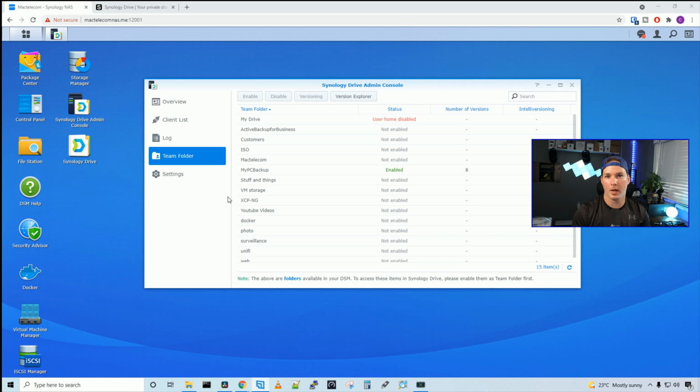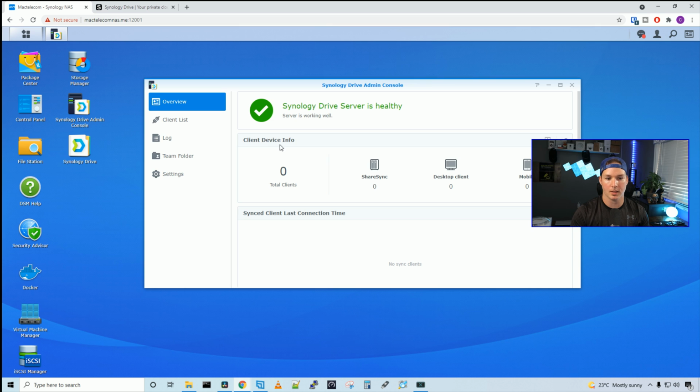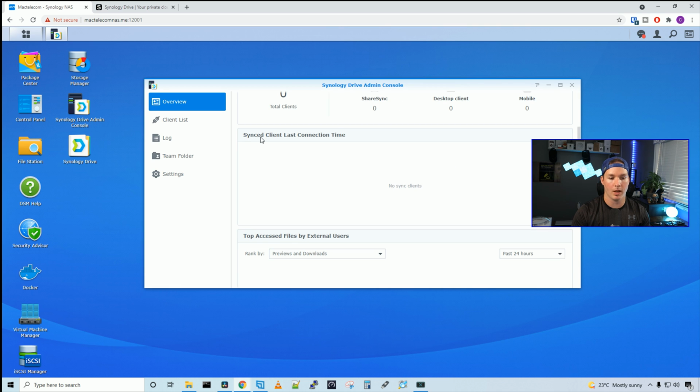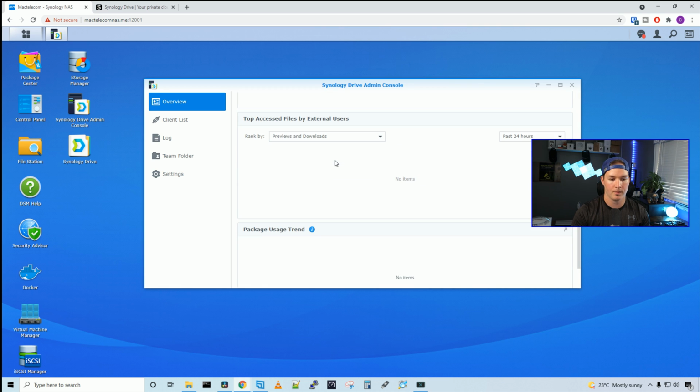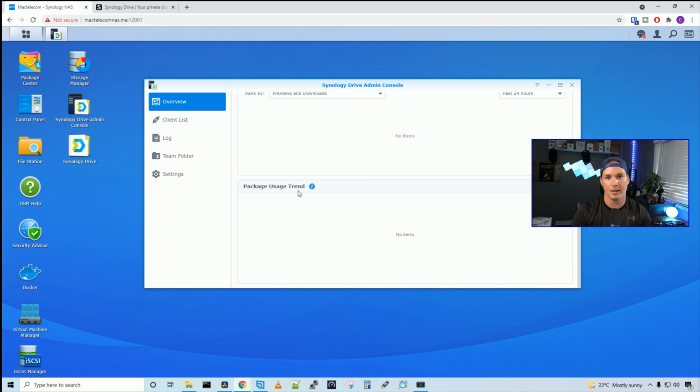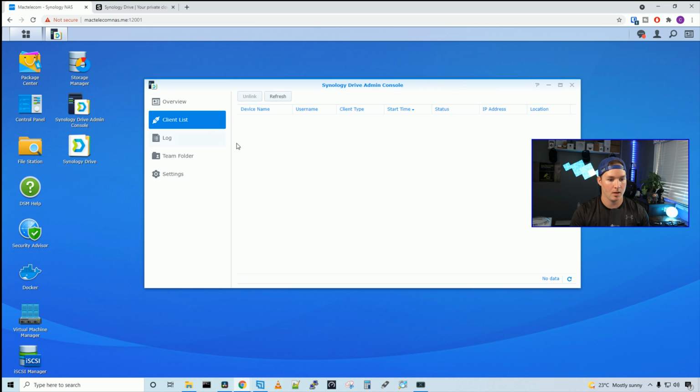Now let's just have a quick overview of the Synology Drive admin console. So on the overview, it's going to tell us a couple of things. Whether the Synology Drive server is healthy. And then we have client device info. Right now we have a total of 0 clients, but you could have the ShareSync, desktop client, and mobile client. Below that, we will have our sync client last connection time. And then we'll have the top accessed files by external users. And then we'll have the package usage trend. Under client list, this would show us the clients that we're using. Right now we have none, but we'll come back to this and we'll see that my desktop is in there. And then we have our log.